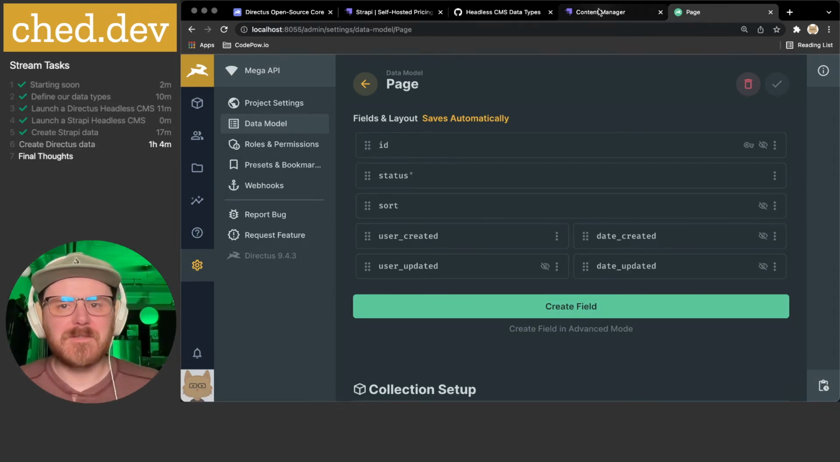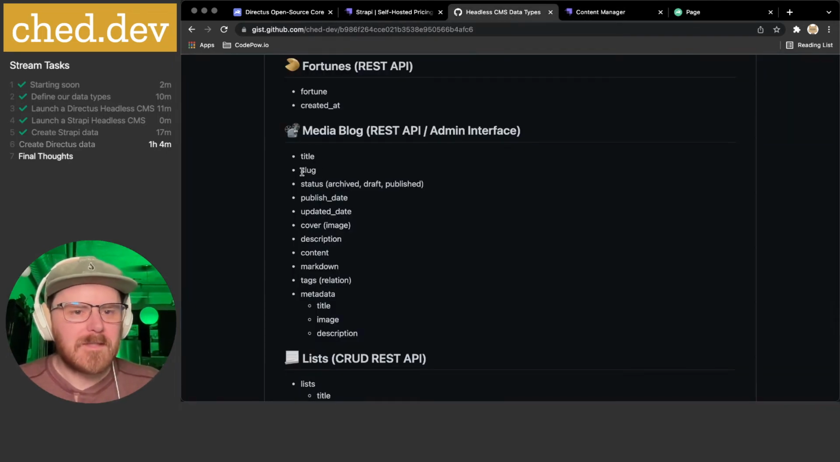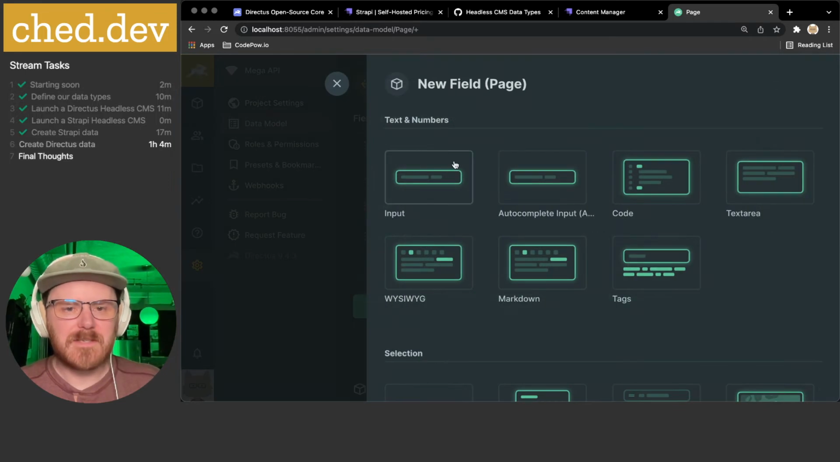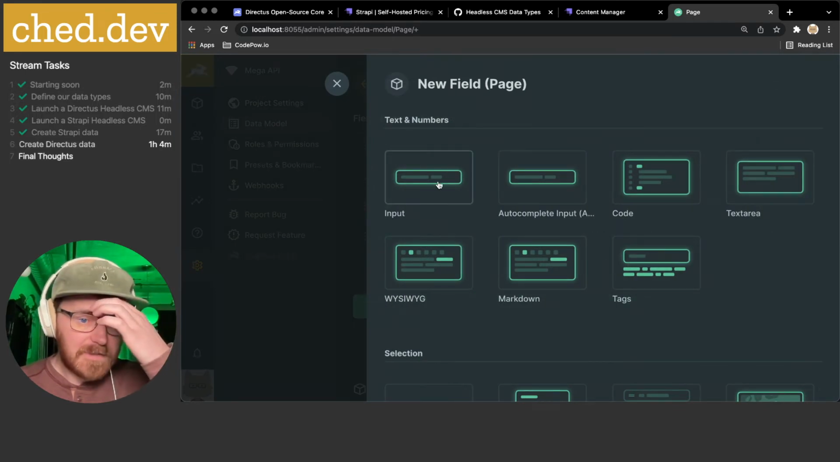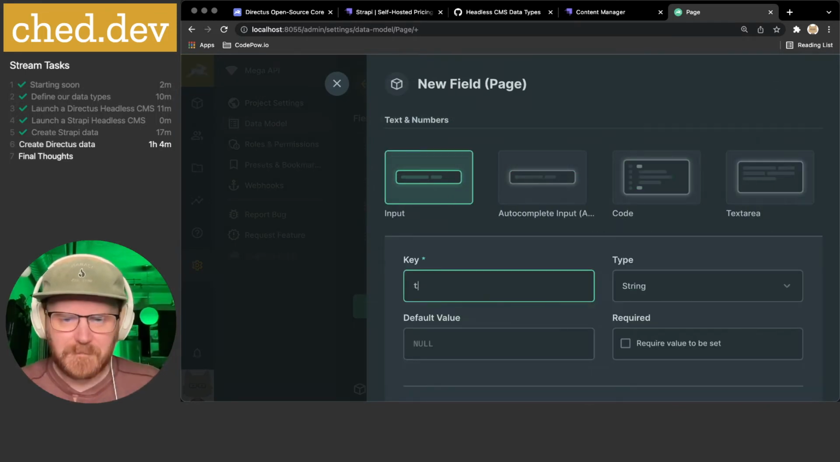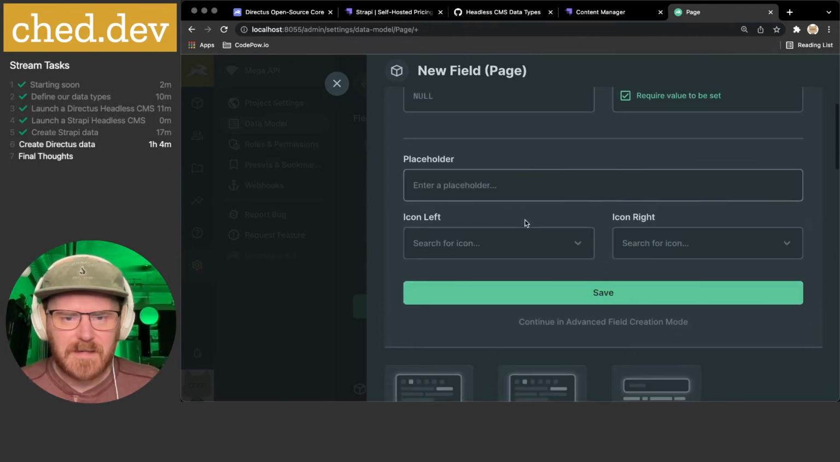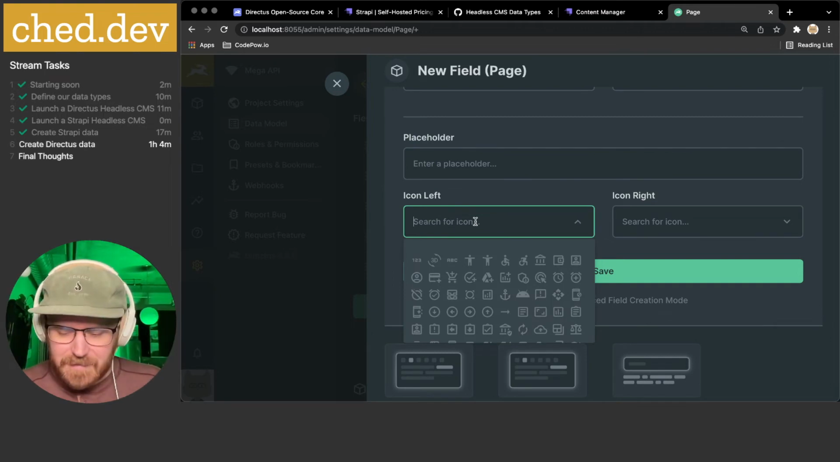So we need to add more fields. Title, slug, status we already have. We'll skip that one. Create field. This is just a basic input. Title, require value to be set. I do like these icons in here.